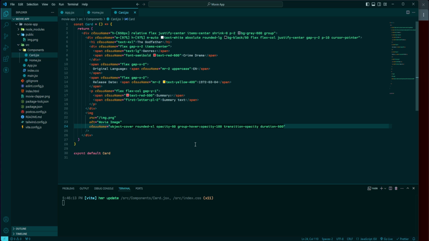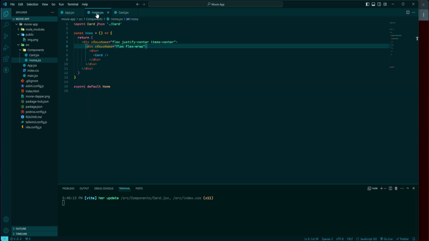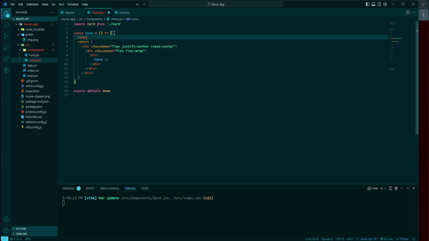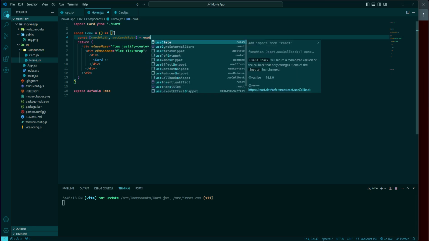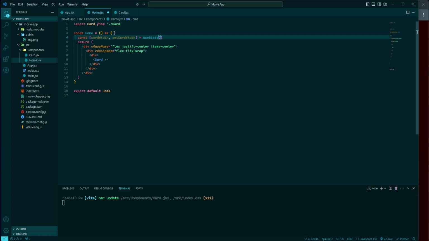We will start by creating a couple of state variables in the home.jsx file to control this. So first we're going to define a state variable called cardWidth. Let's add here a new state variable, call it cardWidth. Then we need an updater function, setCardWidth. It should be equal to the useState hook, and the default value is going to be 500.